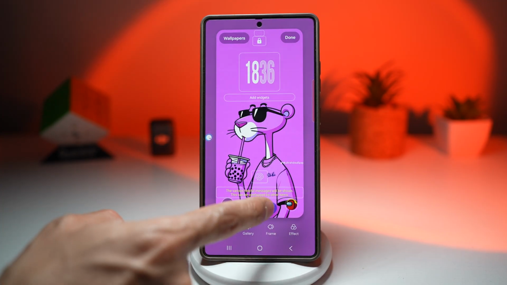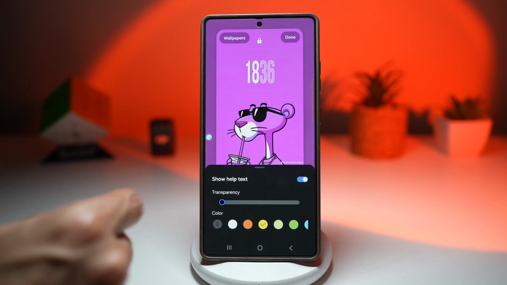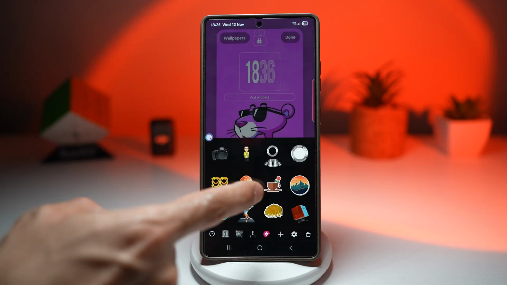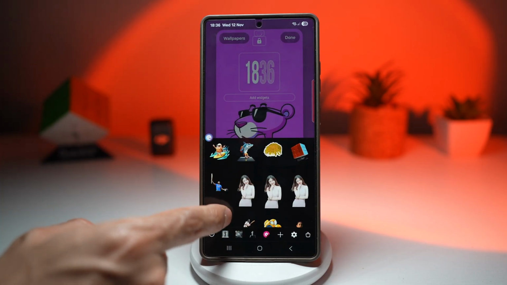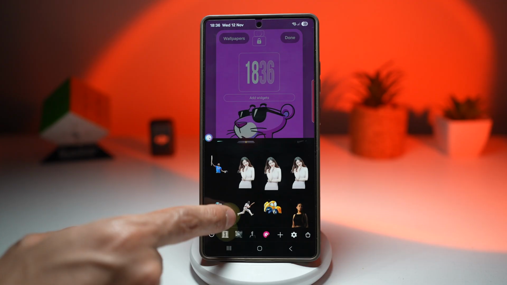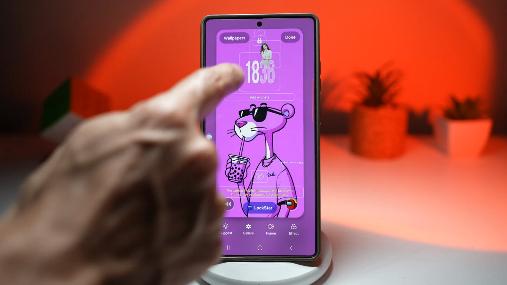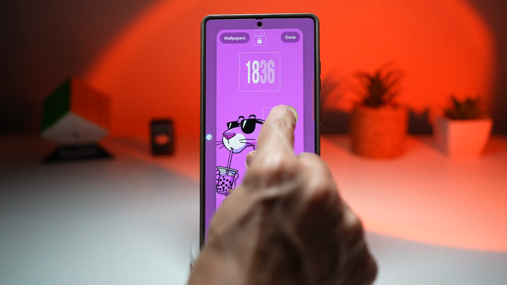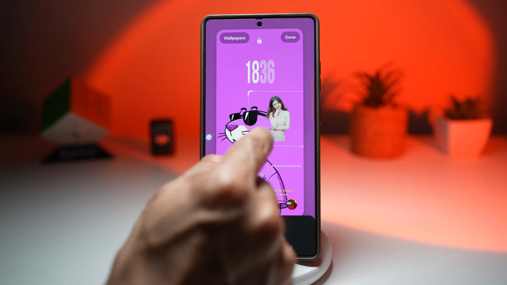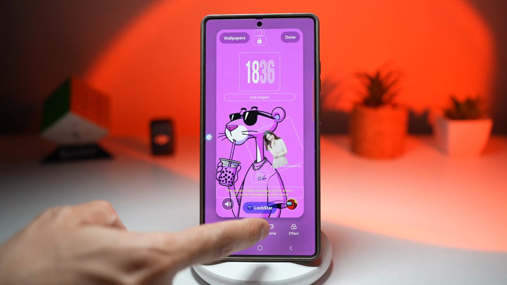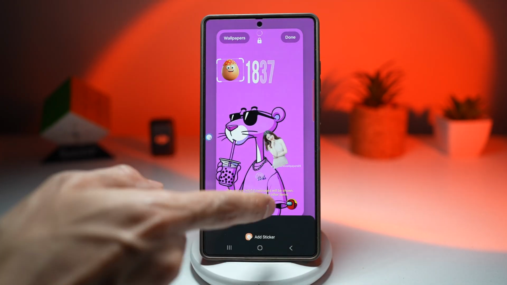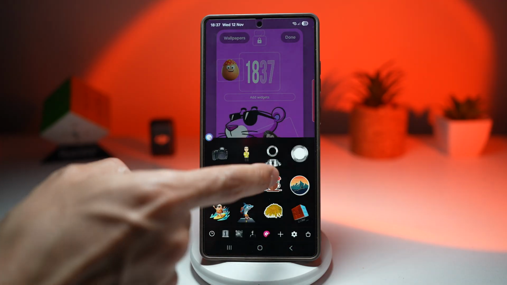I'll first show you how to put stickers. So I'll tap on stickers, and here we can choose the stickers that you have created on your Samsung Galaxy device. So let's say, for example, this one here. I can increase the size. I can add another sticker, and I'll add another sticker as well.